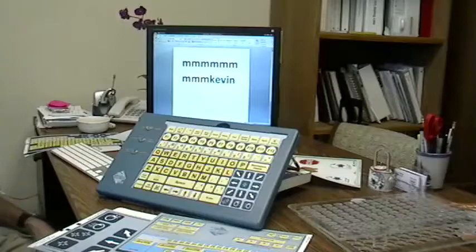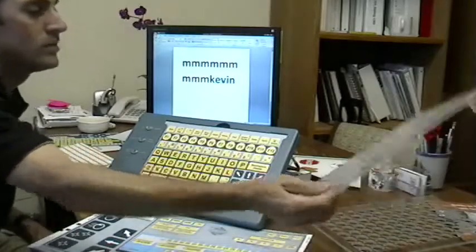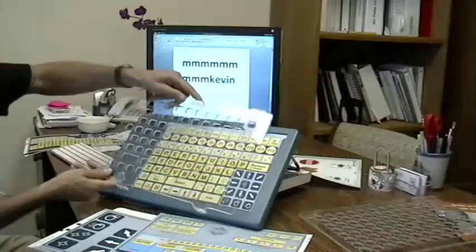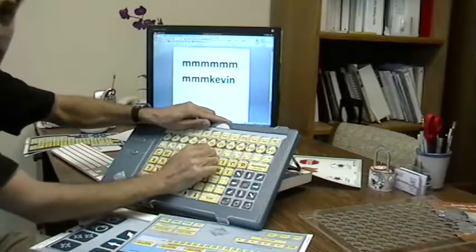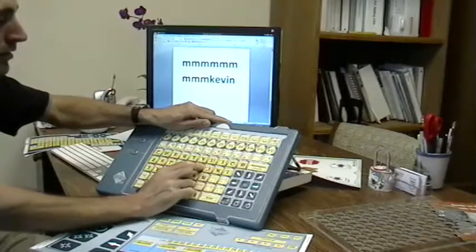Etc. Now if that isn't sufficient, we also have key guards which can be used on top of the overlay so that a user could rest their hand right on the keyboard and then put their finger inside here to click.